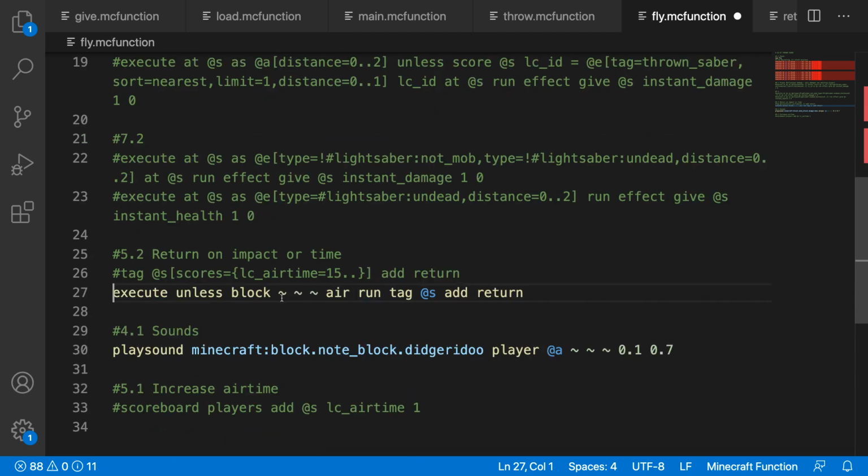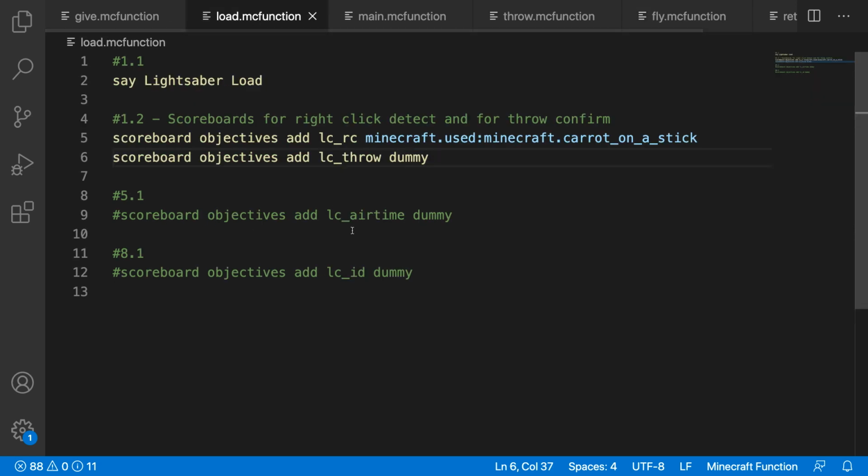So that's all we had to do for detecting air. But now we want to also add the function for if it throws, we want to have it come back after a certain amount of blocks. And it's actually easier to do it by time since it's moving at a constant velocity anyways, so time works just fine. So how I'm going to do that is inside of the loadMC function, I'm adding a new scoreboard, which I'm going to activate as a timer for the lightsaber. And once it hits a certain time, I'll just have it flip around and come back.